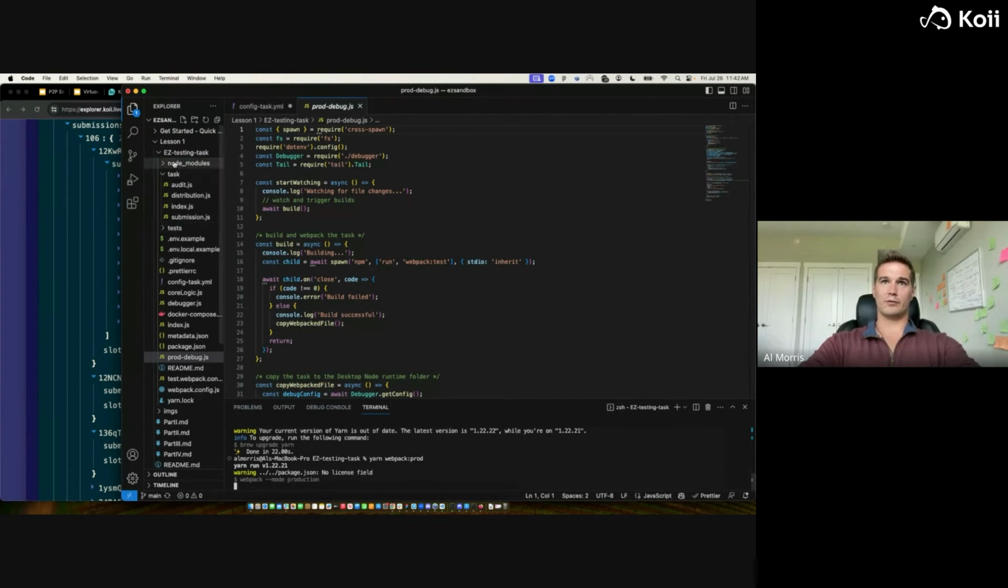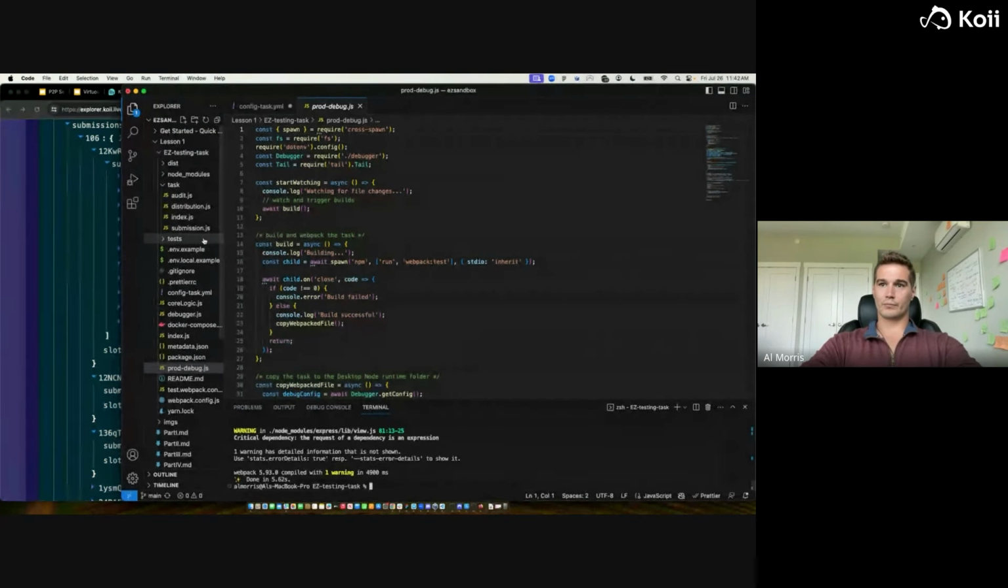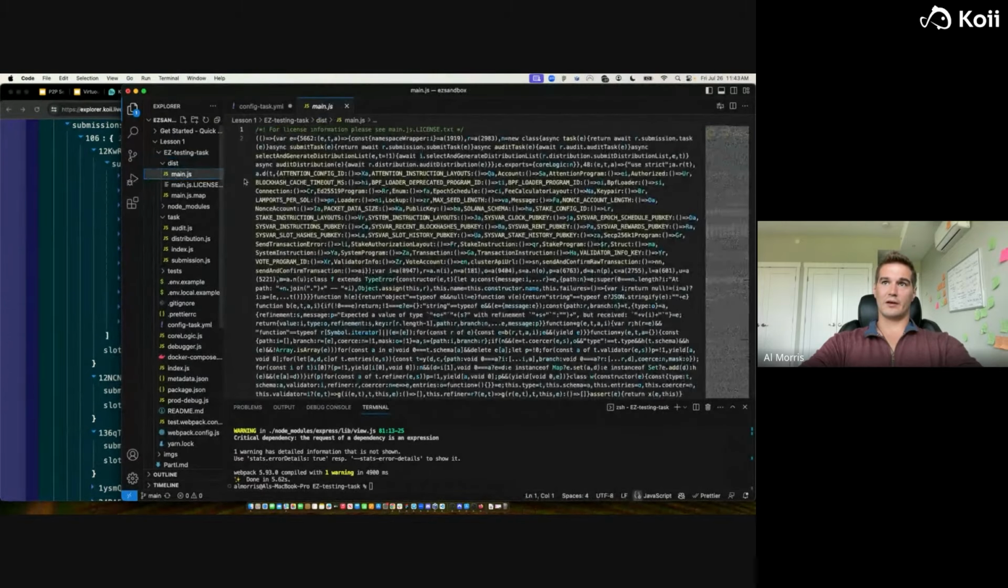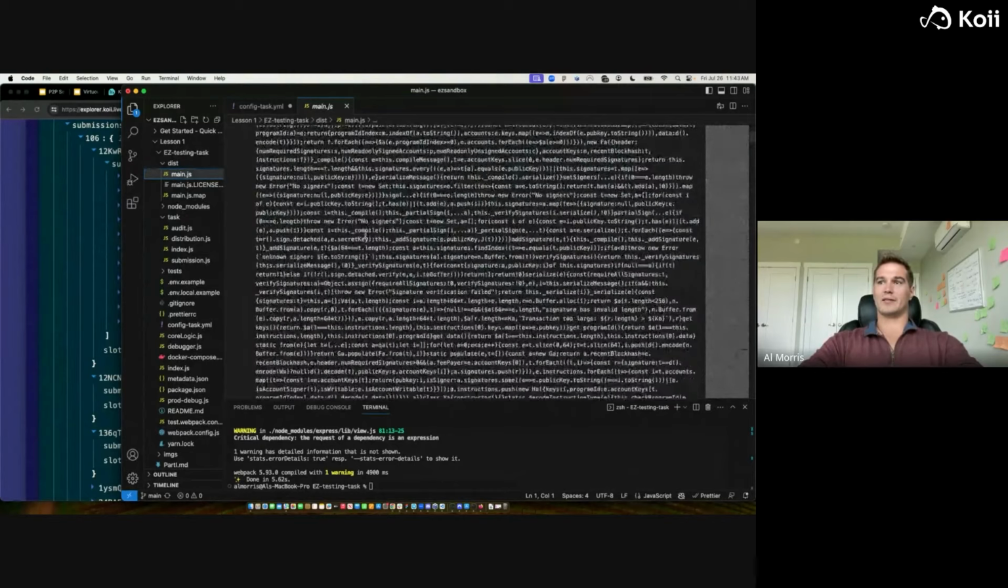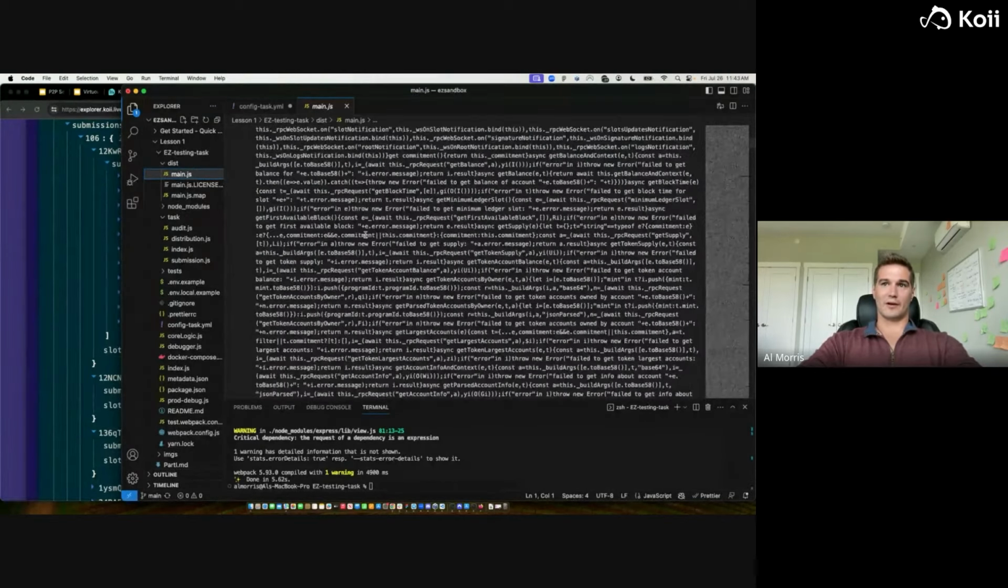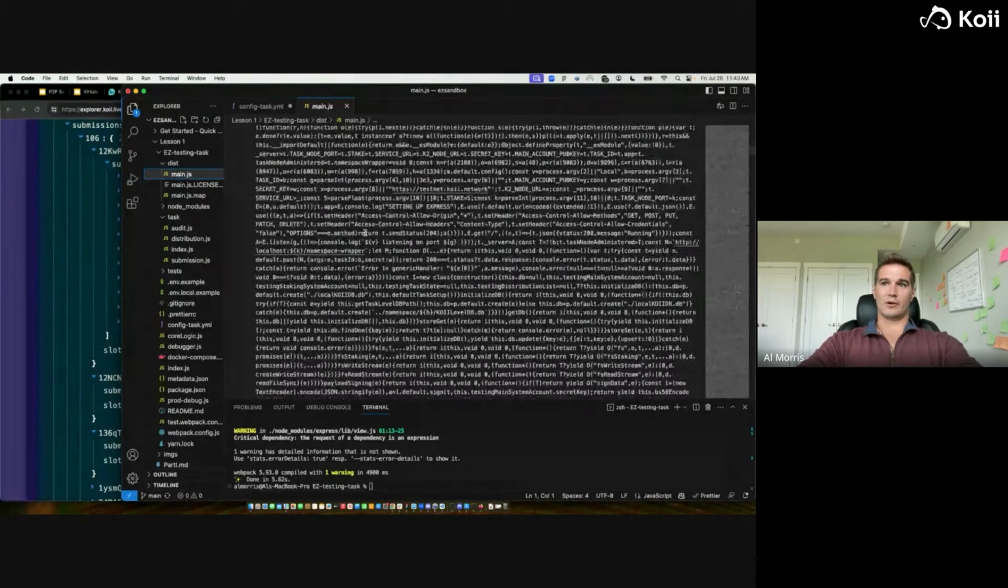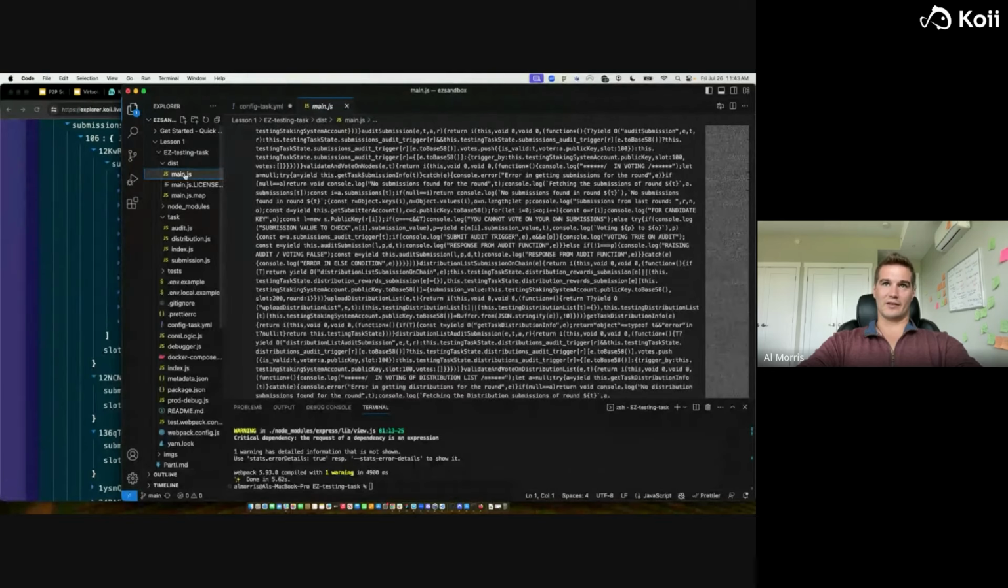And this is going to output a new folder and a new file here called the build file. So we get this distribution and then main.js. And so this is what you're actually running on your Koii node, but it's the same no matter what device you build it on. And so the good news is, as long as this file is the same size as the one that's running on your node, then everything's fine.